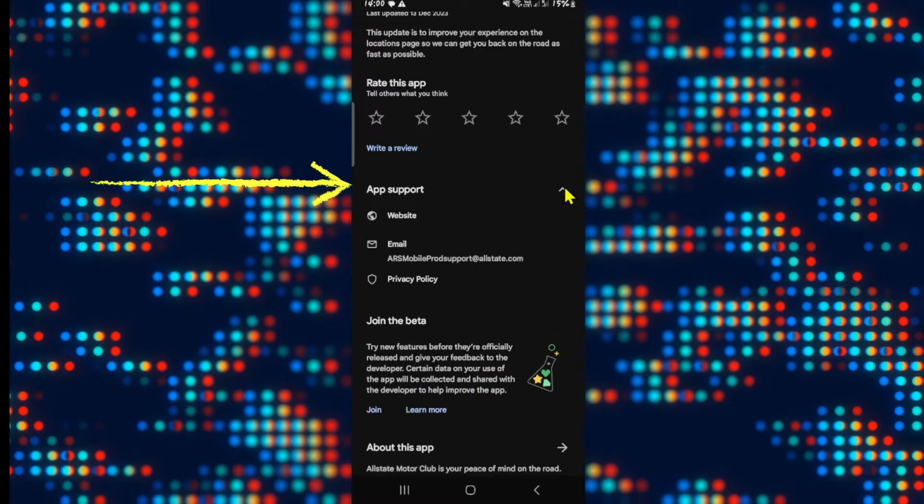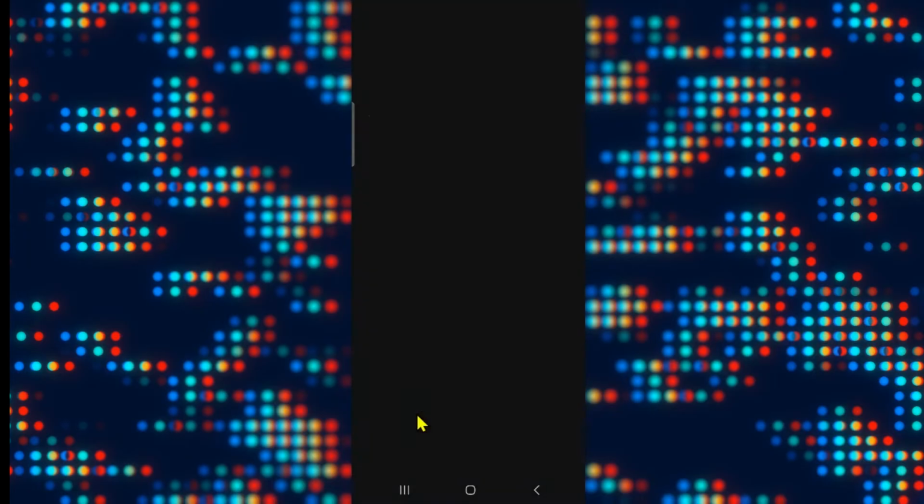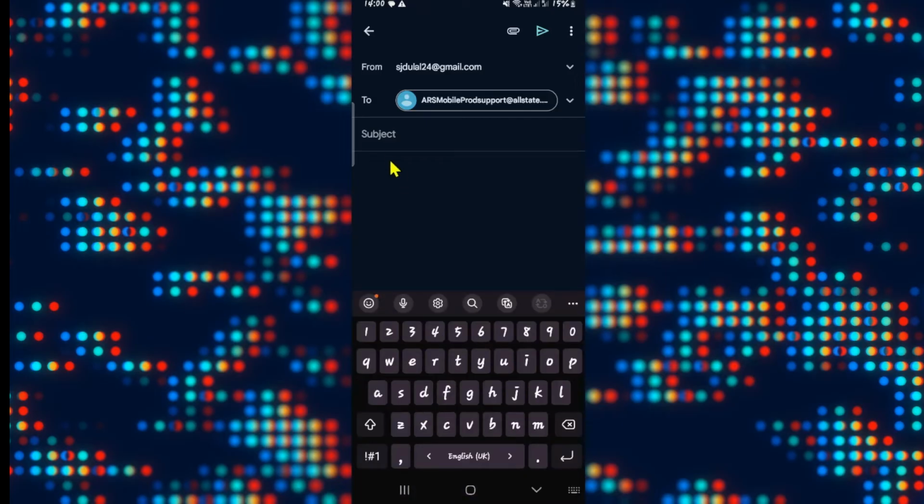Tap on the drop down menu and you will see the email address that you can use in order to contact the support team. Tap on this email and then you can tap on your email application and this will allow you to type in your support email. Now within the subject section, type in delete my account, and within the main body you can just type in that you don't wish to use the Allstate application anymore and that you want your account to be deleted. You may also mention only your username within the body section and then tap on the send button at the top right corner to send your email.